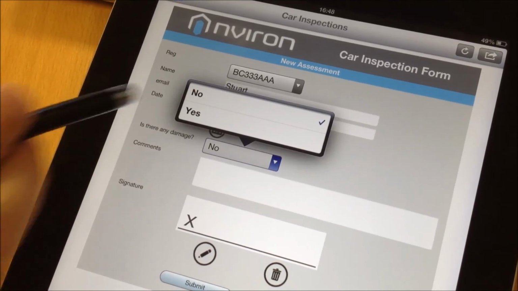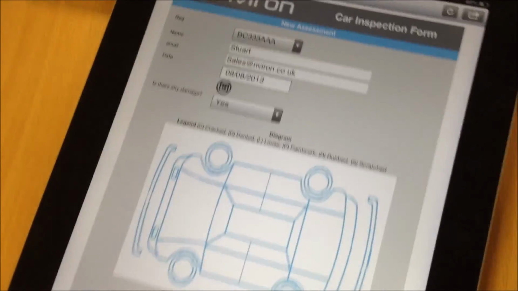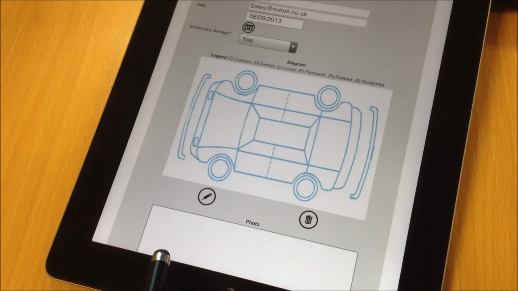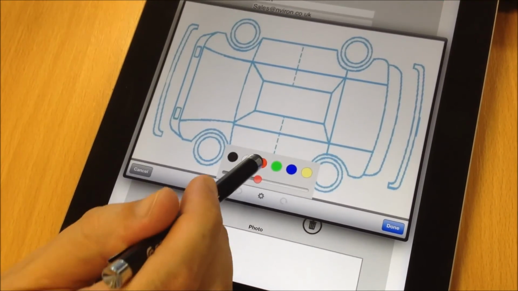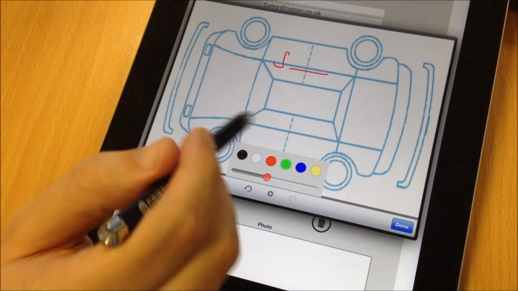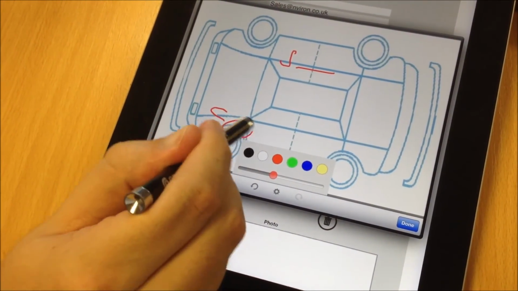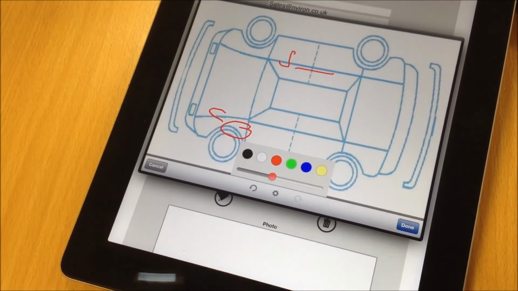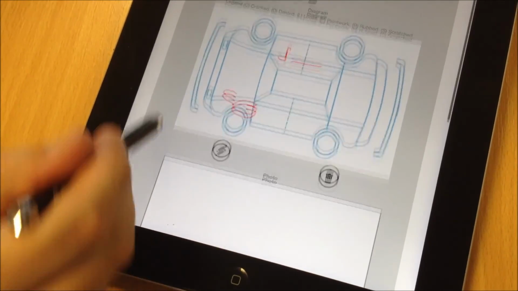And if we say yes, there is damage, we'll see the hidden control appear now, where we've got the diagram of the car. So we can annotate on this very quickly. So let's do it in red so it stands out. So we'll say there's a scratch along this side panel. Maybe there's a crack at the front here. Okay. Now what we can do is use the photo control.